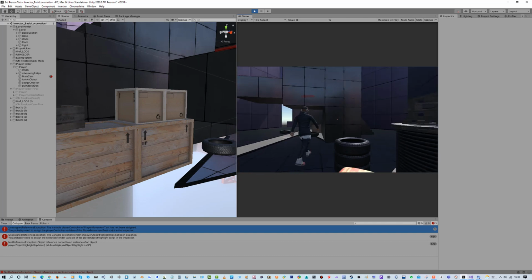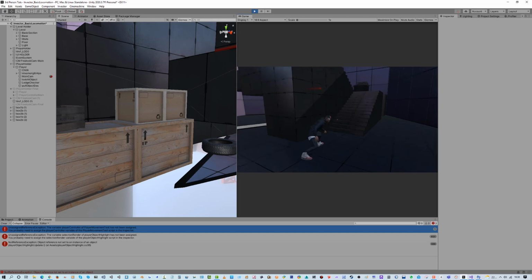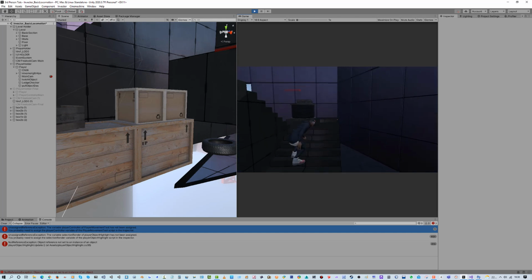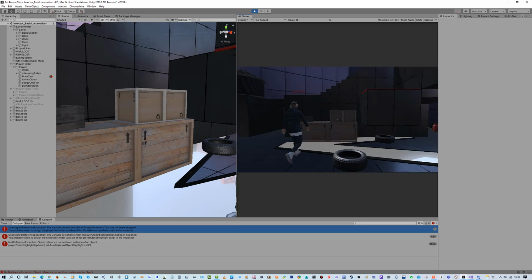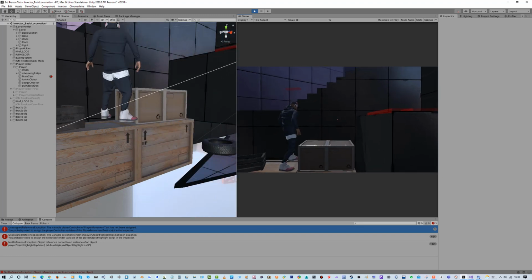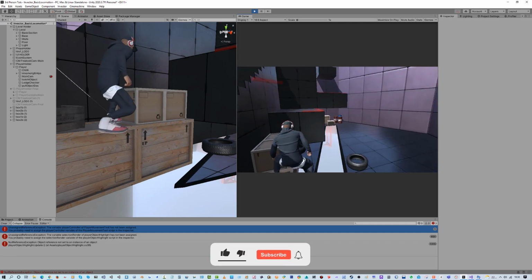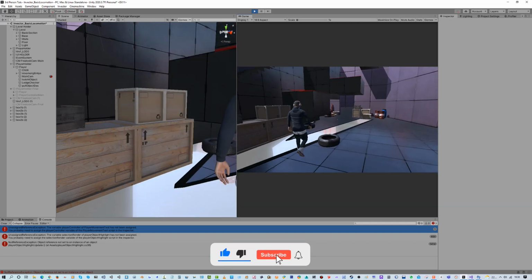Brilliant stuff. I'm going to go next to the stairs. I'm going to crouch and walk upstairs. Here we go. The character's walking up. Alright, lovely stuff. I can jump on top of these and hold C. And there we go. And it works perfectly.